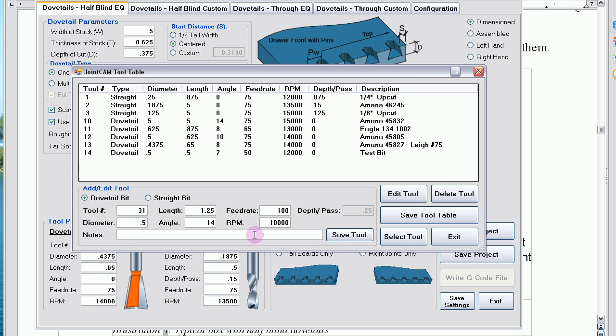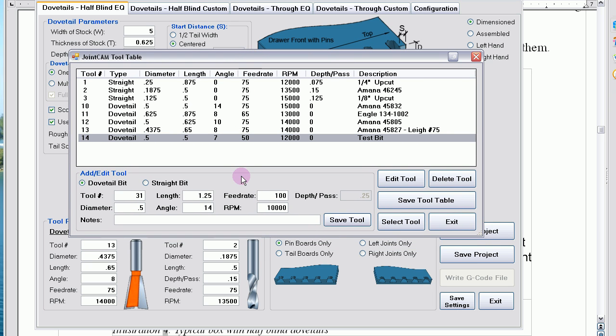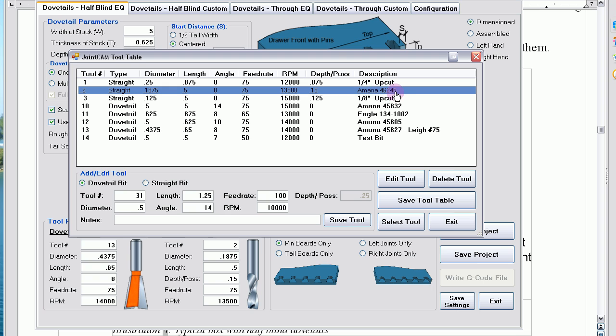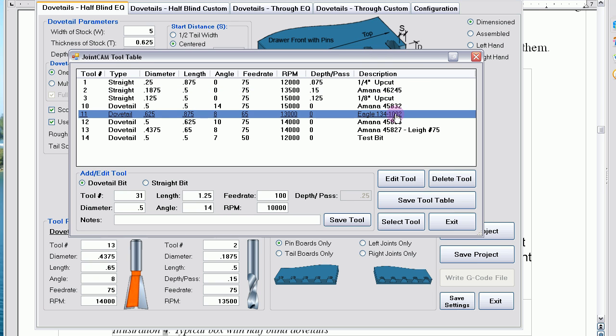You can add a note. We already have a test bit up here that we did the last time we were trying out the video on a sample video. The note is only used in the tool table, just to give you a description of what the bit is. Here you see I have tool numbers, manufacturers, and part numbers for these bits. So if I create some G-code with tool number 11, I can come in here and see that tool number 11 is an Eagle America 134-10002, which they no longer manufacture, but I have a couple of them.